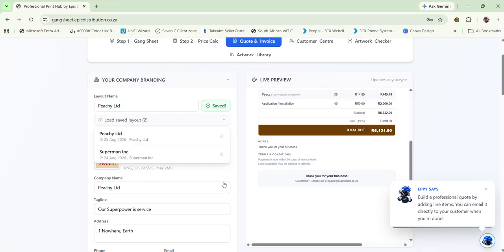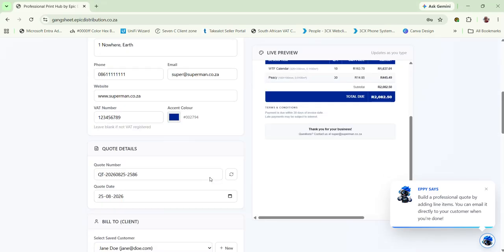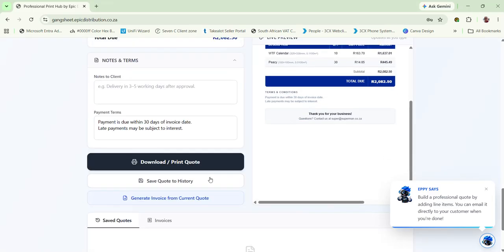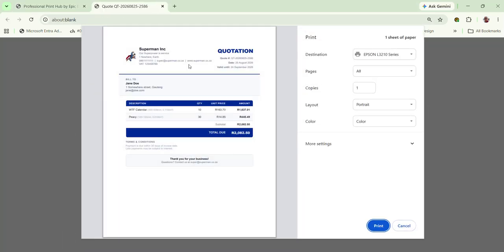Once I've saved this layout, you'll see now I've got a peachy layout, which we just created, or I can use the Superman one I did earlier. Once we've done all this, we can say download and print quote, and wonderful. There we've got our quote ready to download and print. Then you can email it to your client.